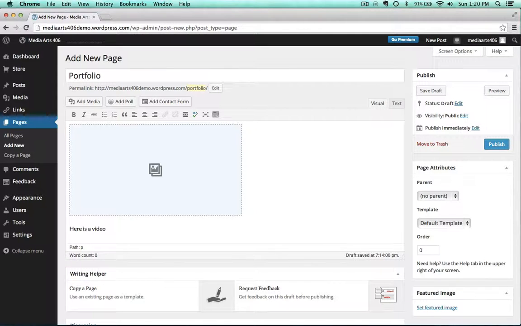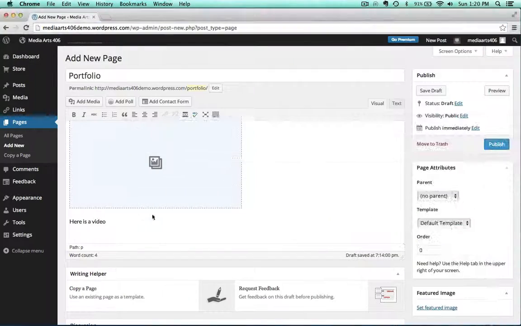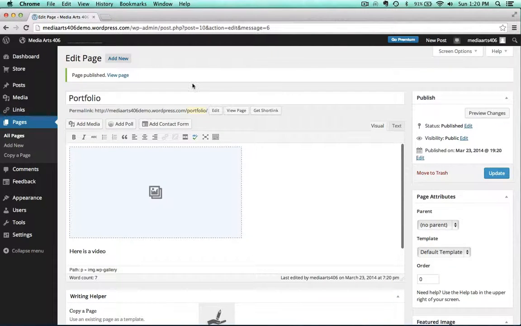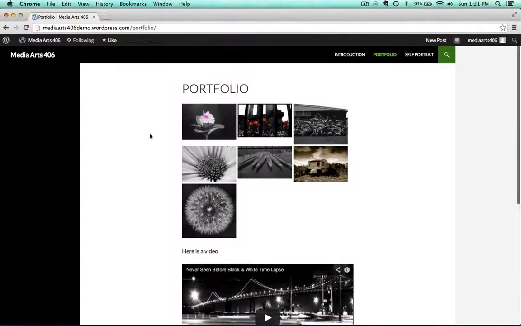You can of course organize this however you want to, but you already know how to post a video here. I'm going to go ahead and just grab the YouTube URL again and paste that in right here. And let's go ahead and publish it. And then view the page. So there we go, gallery of images and a video on the same page.